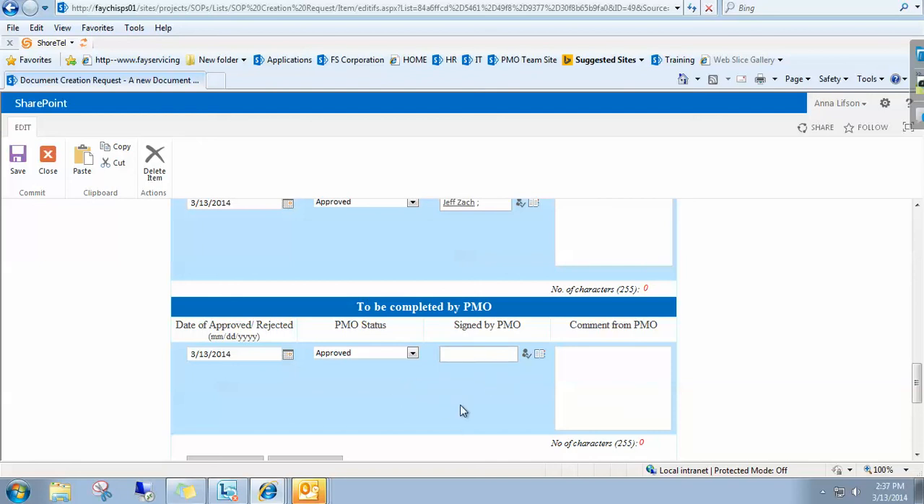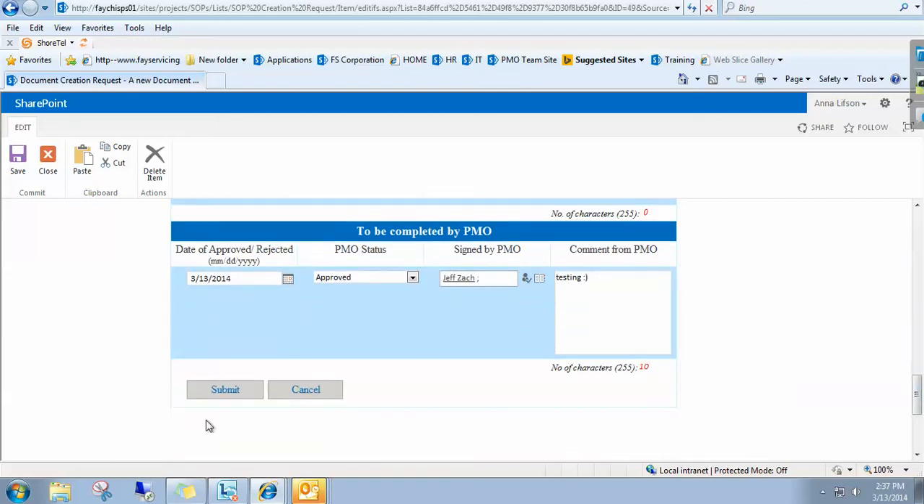Later on, I will show you how the SharePoint workflow email looks. So for example, if Mr. Jeff is on vacation, Mr. Greg can go in and do it. And if Mr. Greg is on vacation, then Mr. Jeff has to do the task. Right after he finishes that, he has to sign his name right here. Then submit.